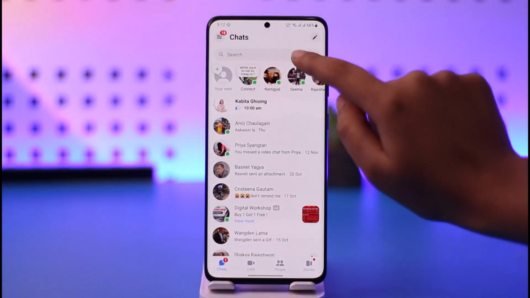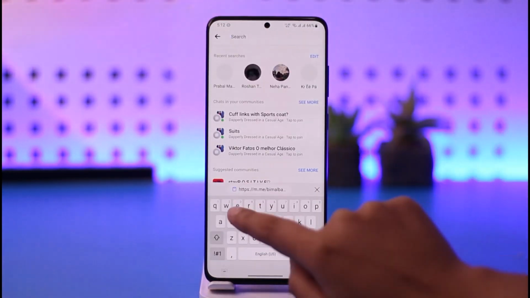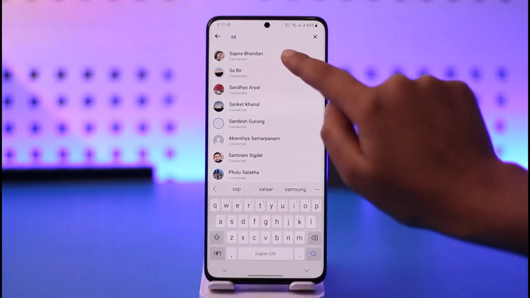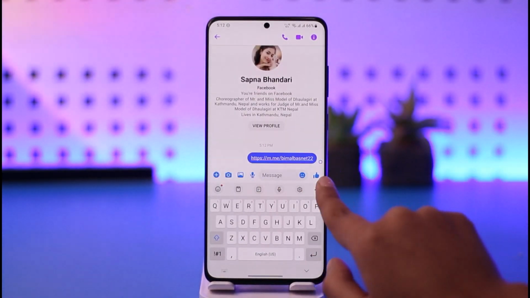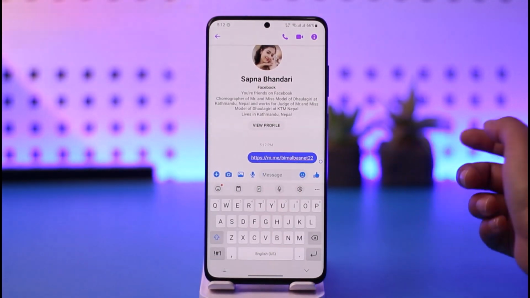Now you can go back, search for anyone in any of your social media or contacts, paste the link and share it with them. They will be able to find you with that link. That is the way you can do it.